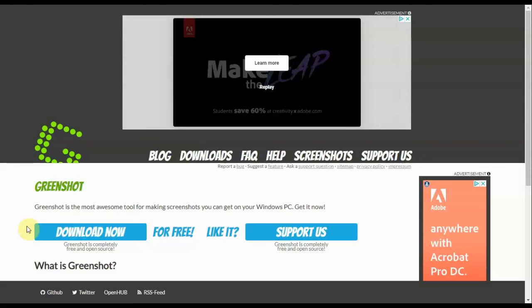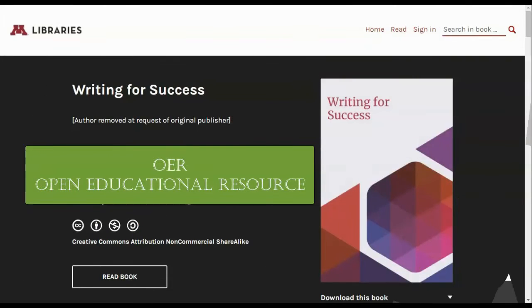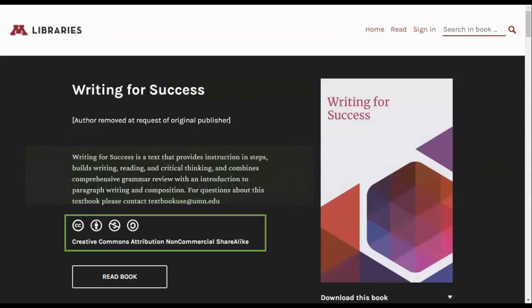Okay, let's see what we can do with this tool. For this demonstration, I found an open educational resource through our library. Notice it's licensed attribution, non-commercial, share alike. That means that I can adapt and remix the material for educational purposes as long as I attribute the source. If you are unsure about the licensing of materials you want to use, ask one of the librarians or me.